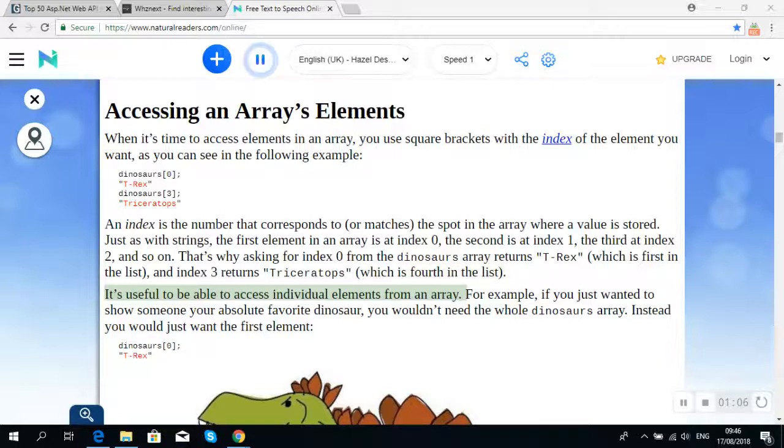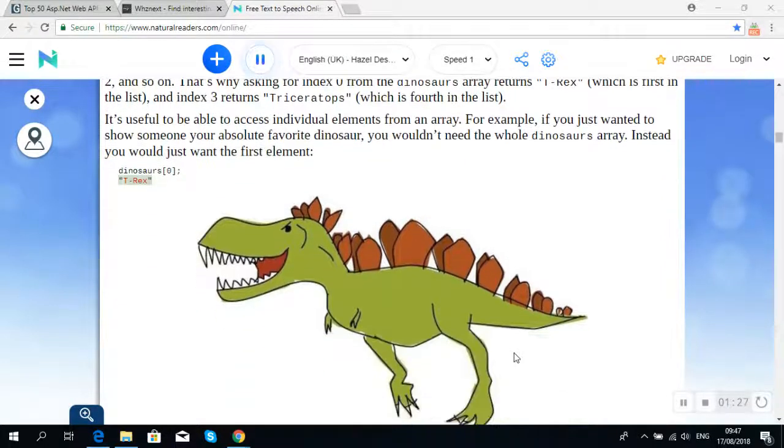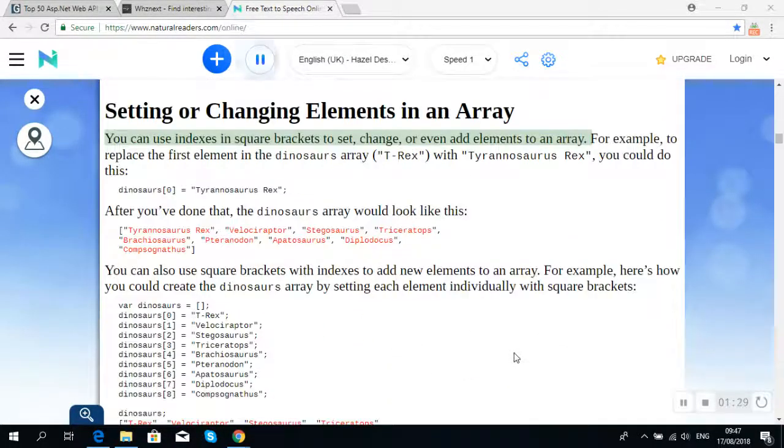It's useful to be able to access individual elements from an array. For example, if you just wanted to show someone your absolute favorite dinosaur, you wouldn't need the whole dinosaurs array. Instead, you would just want the first element. dinosaurs[0] returns T-Rex.